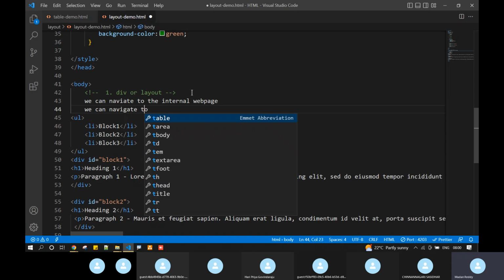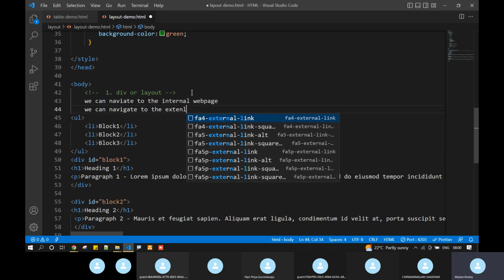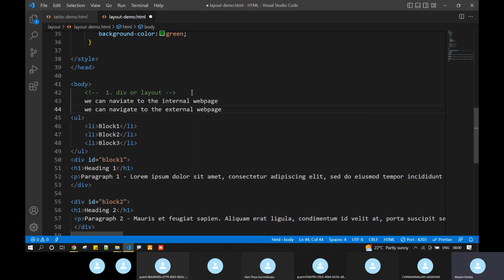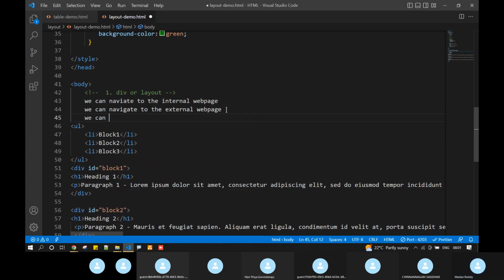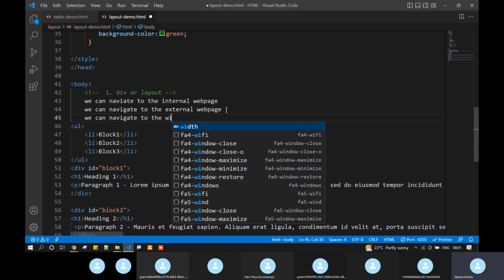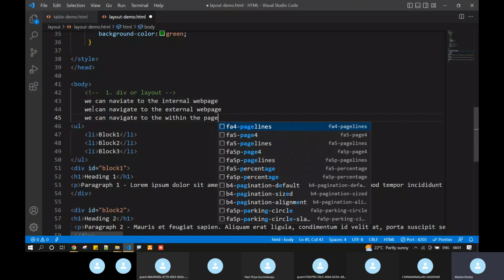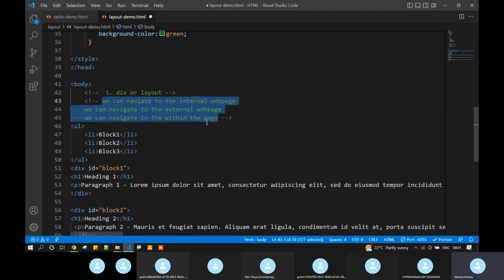External web pages also. In the same way, by using the anchor tag, we can navigate within the page also. Okay, so I'm going to do that right now.